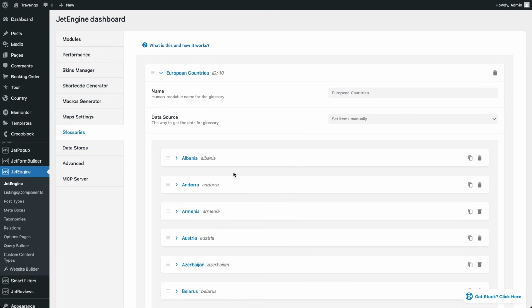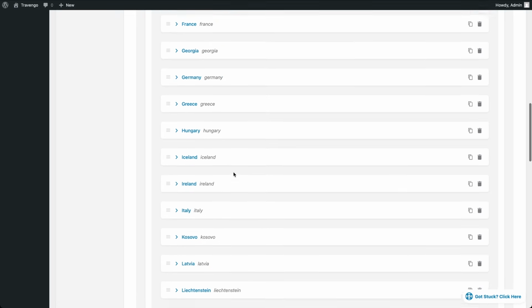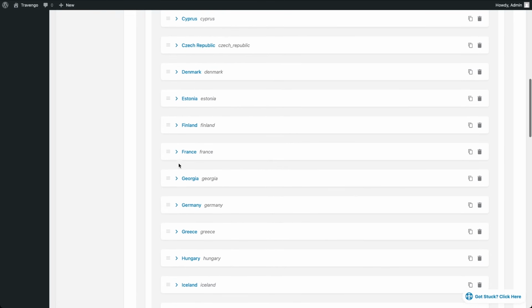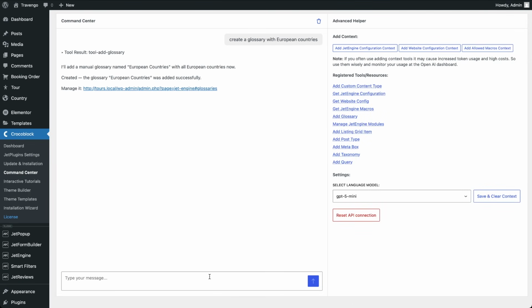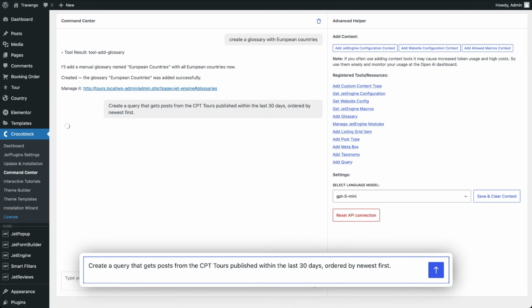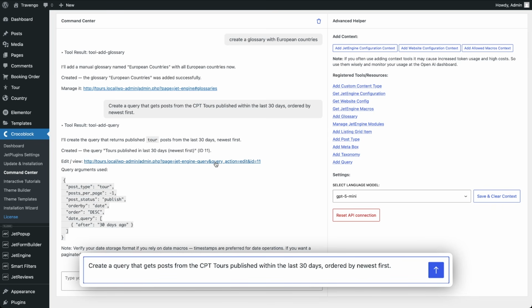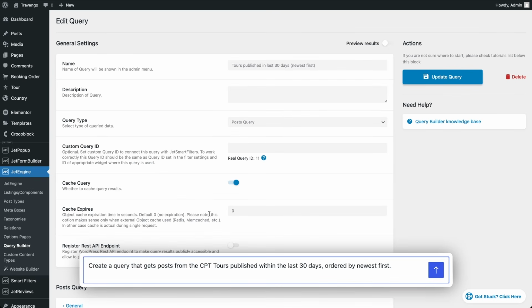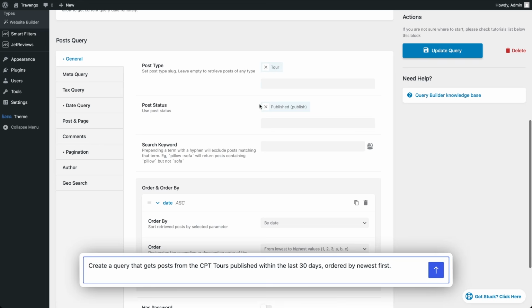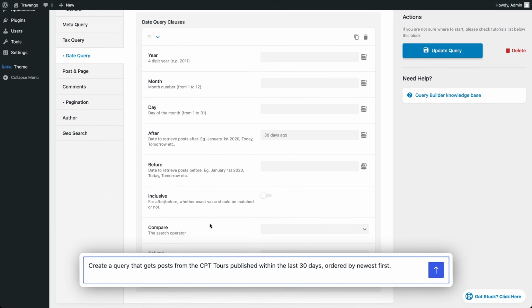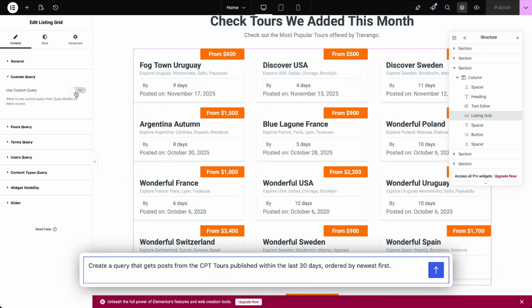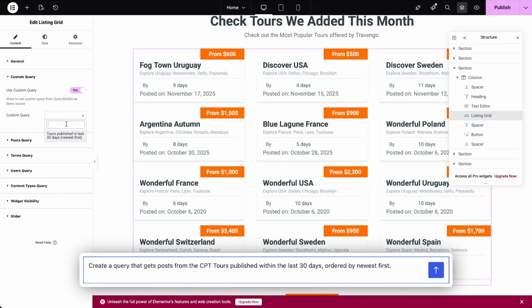This is exactly where the Command Center shines already, creating big structures where normally you'd have to repeat the same action over and over. And it's not just glossaries. You can ask the agent to create custom post types, meta fields, simple or complex queries, or to generate a starting listing template for you. This helps beginners understand how things are structured, and it helps advanced users skip the repetitive setup and go straight to fine-tuning.